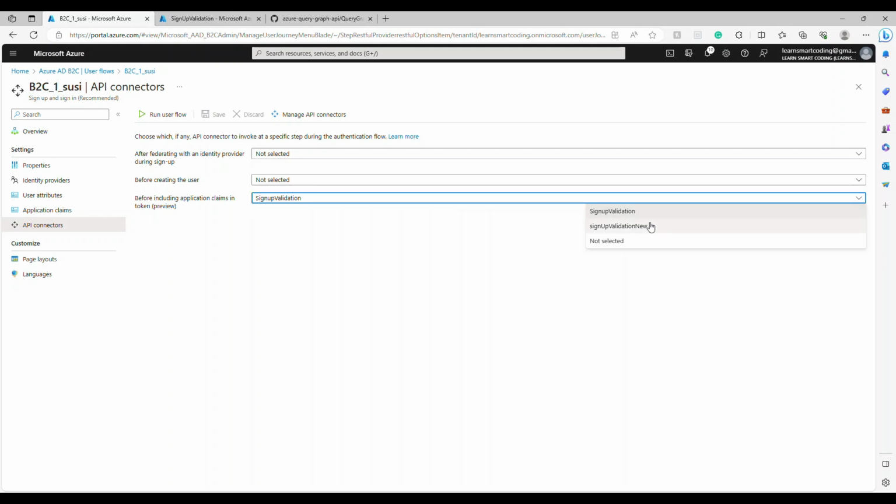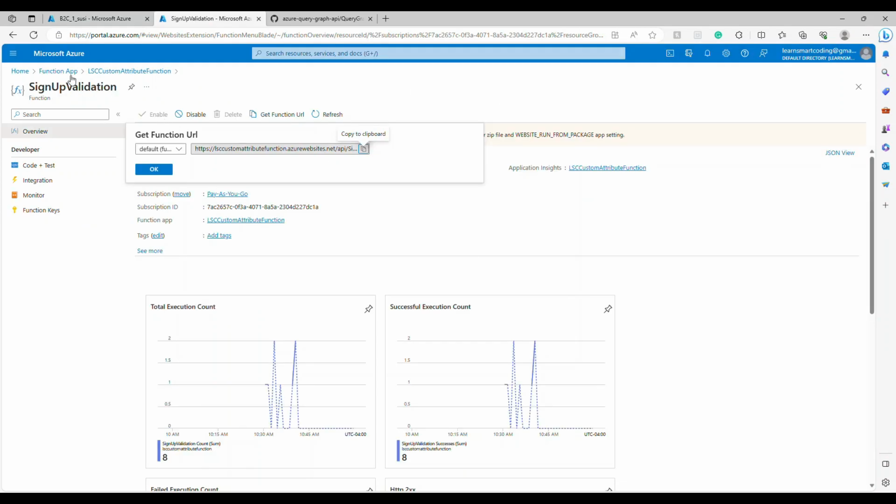So you come here and choose whatever you wanted to choose. Now let's say I choose this, or choose this, whatever. Both are the same, in fact. So I choose this and then do a save, and that's it. Now what you need to remember is when you deploy this function, this is something that you should remember.